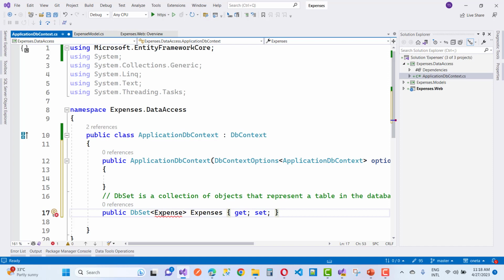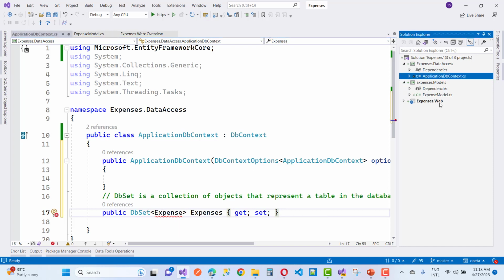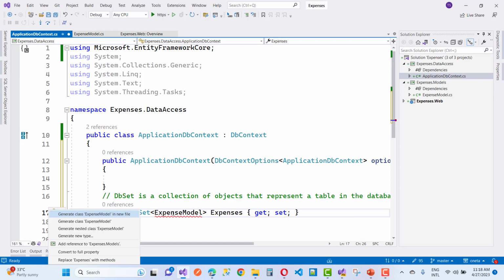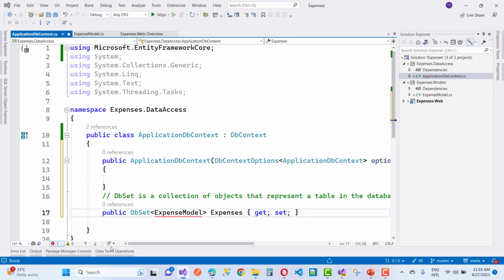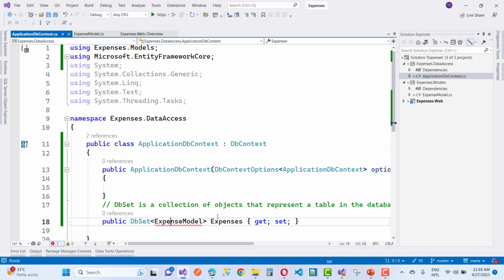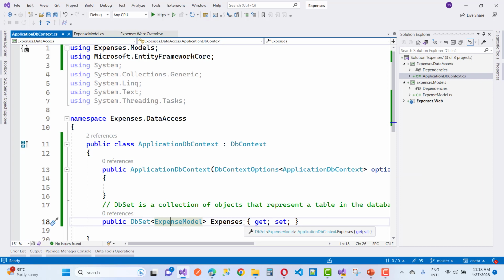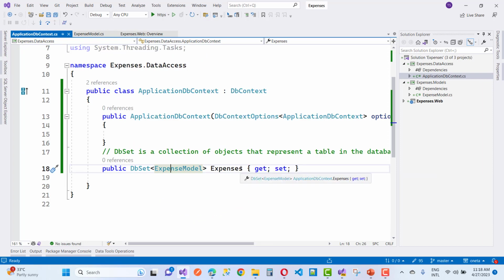Now you know that for expenses, here we have an expenses model. Now the expense model is like that. So just resolve the reference error, and here we have expenses, and the property name is ExpensesTable.